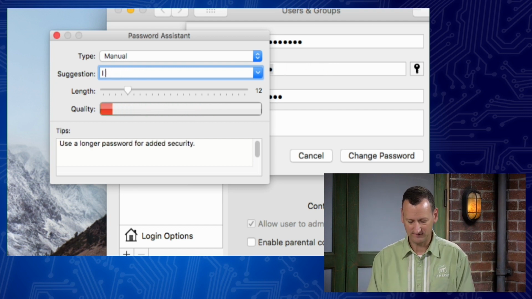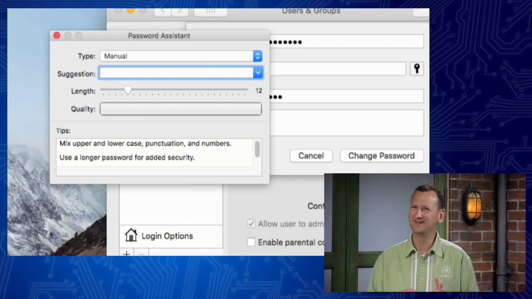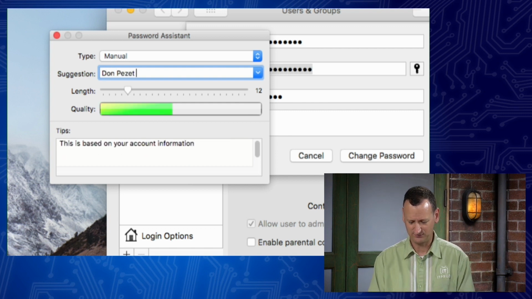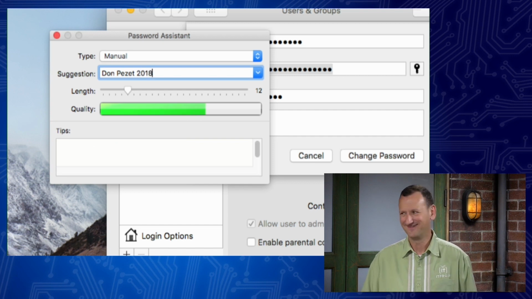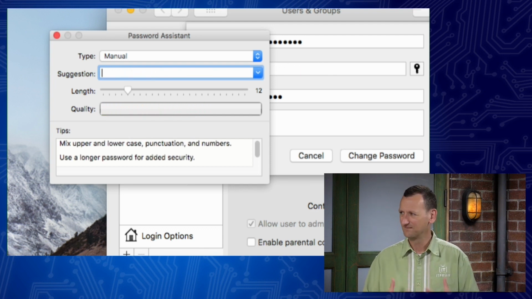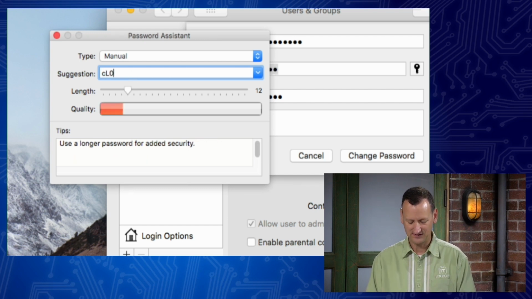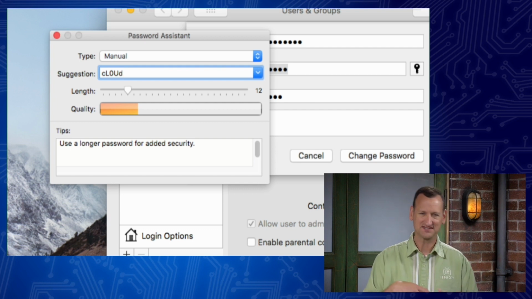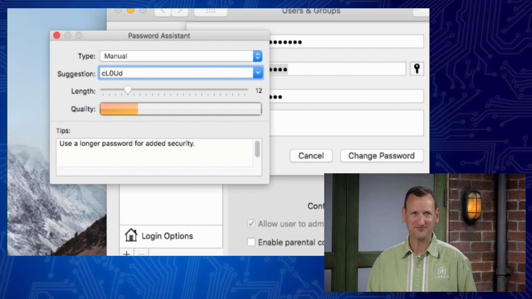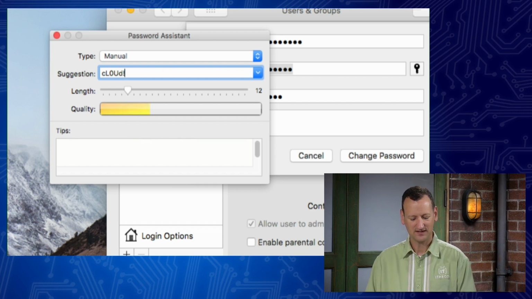So we could pick something a little more fun. We don't want to go easy to guess. Like if I did Don Pezet 2018, well, that might be easy to guess, but it is strong. Capital letters, lowercase letters, spaces, non-dictionary words like my name, and then numbers like that. That does get you a little bit stronger. So it's better though to try and pick something that's a better mixture. And a lot of people will take words and mix in letters like that. So I've got the word cloud, but written with lowercase c, capital L, a 0 instead of an O, that kind of thing. And it can start to get stronger based on that.